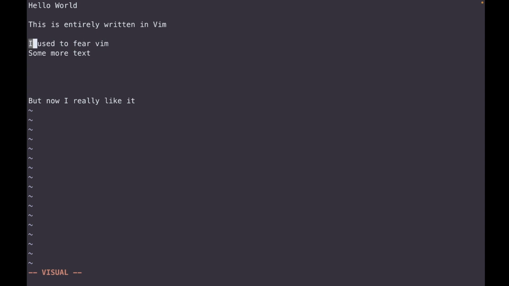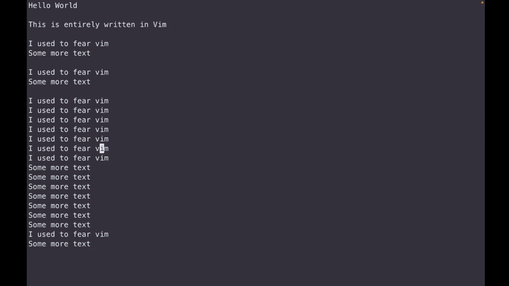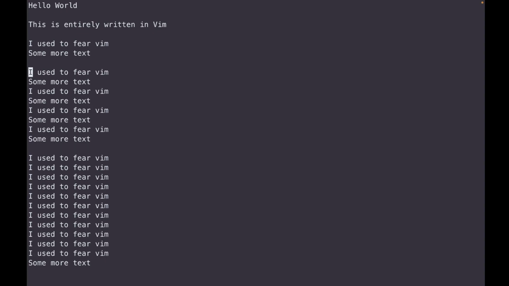Okay, that's good. Now we need to copy. So for that we will do yy, that will copy some text. And for paste we need to type lowercase p, and that text is pasted. That's good. So we can press p as long as we want. Okay, so that is creating a wall of text. And to paste before, you can go like here and press capital P, it will paste before.